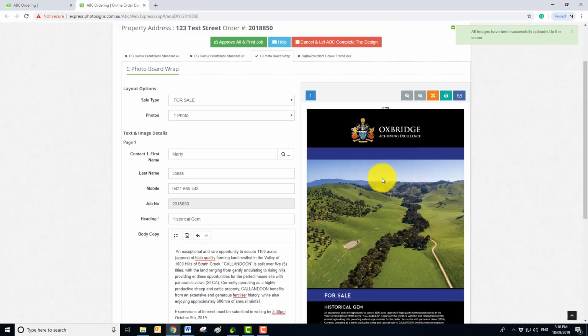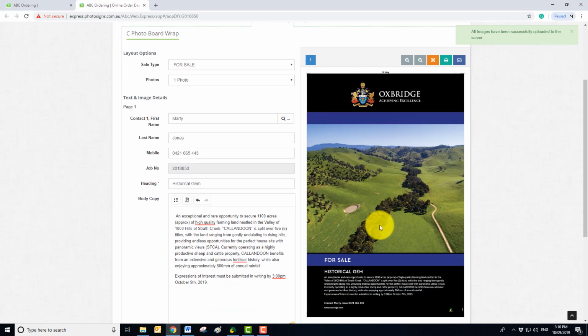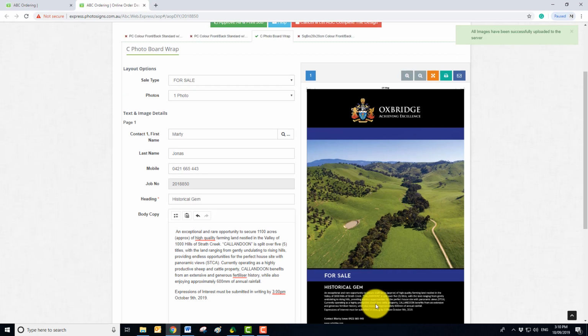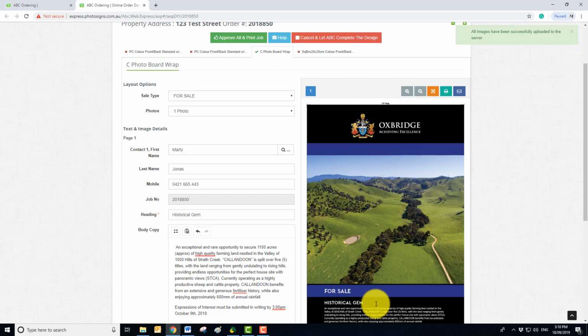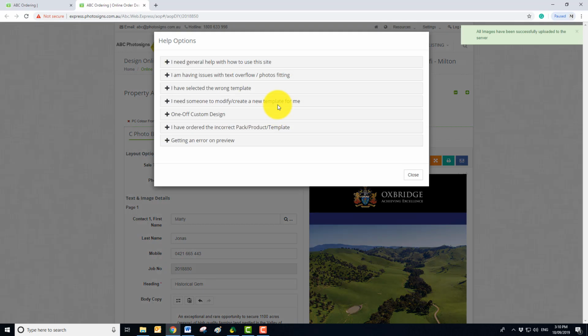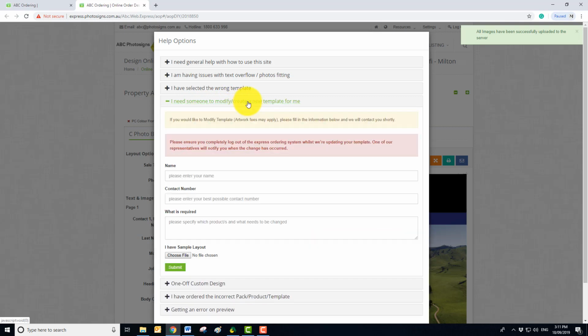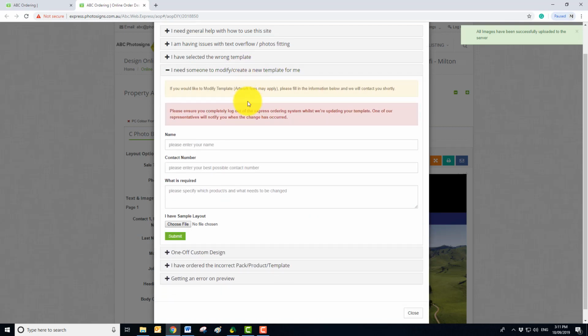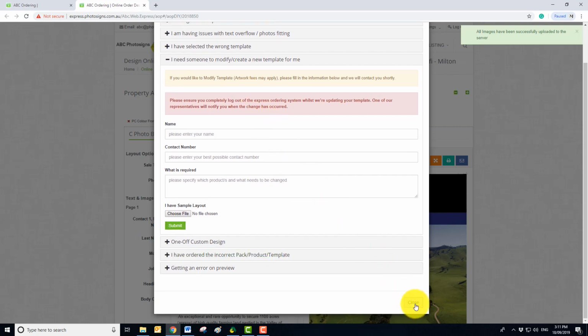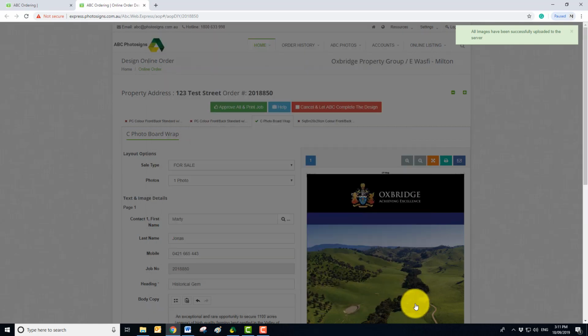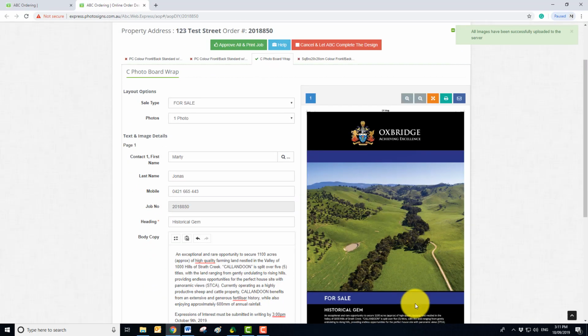If you find there's something wrong with your template, so maybe your name is not fitting, or there's just something not right about the template that you can't edit or have control of over here, you can use this blue help button. So click on there, and there's a number of things you can do here, but generally speaking, you will need someone to modify or create a new template. So click on that, fill in the form, explain what you need, and submit that, and that'll go off to our design team, and they'll make some changes usually within a few hours, and you'll get notified once that's updated, and you can come back and continue designing.